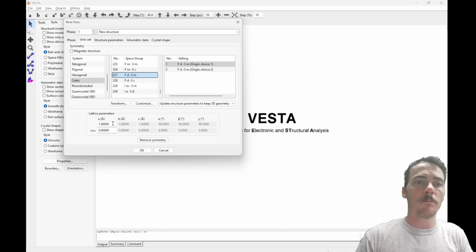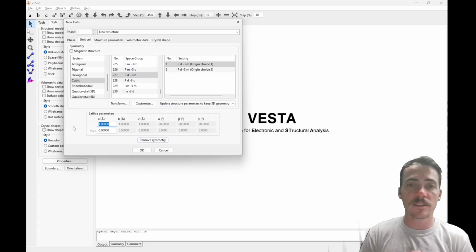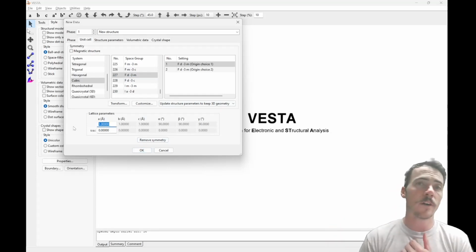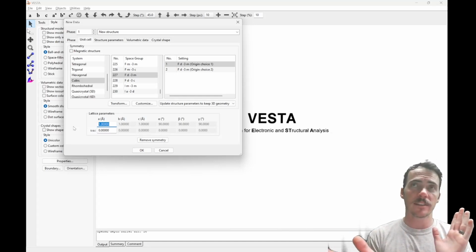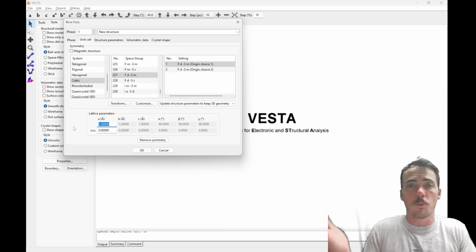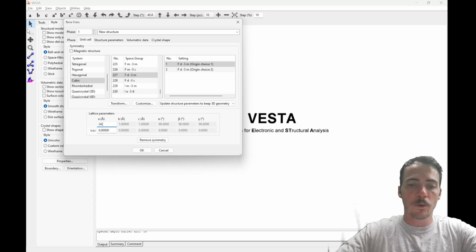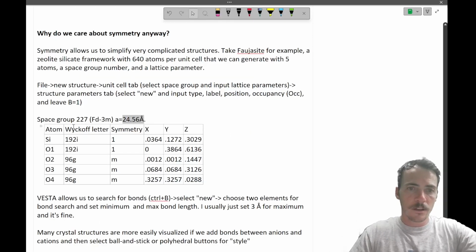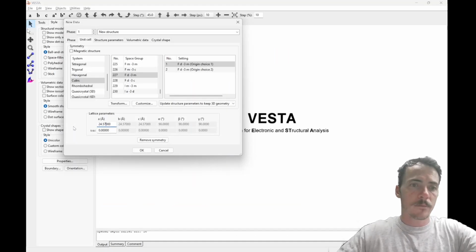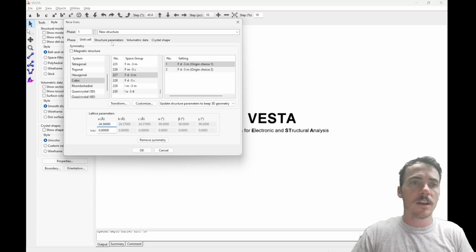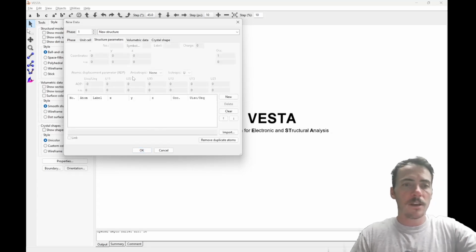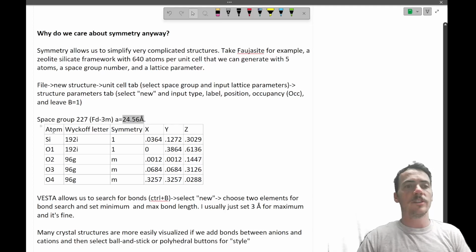We do have to tell it how big the unit cell is in angstroms. In this case, because it's a cubic structure, we don't have to worry about the angles between the different unit cell vectors. It's all just one vector, right? They're all the same, and it's 24.57, I think we said. 24.56. Okay, that is the size of this thing. So now we go to our structure parameters, and this is where we define where the different atoms are located. And all we have to do is tell it 5 atoms.